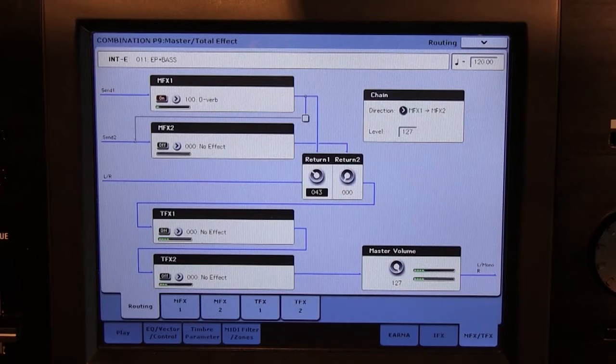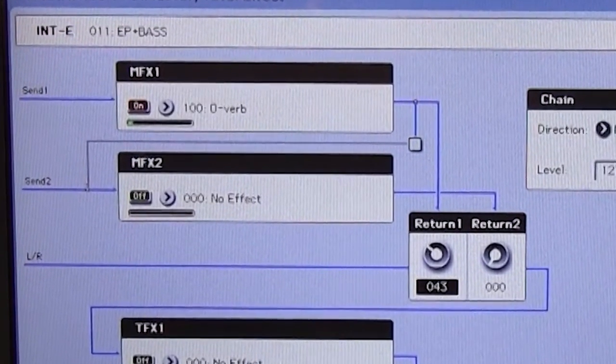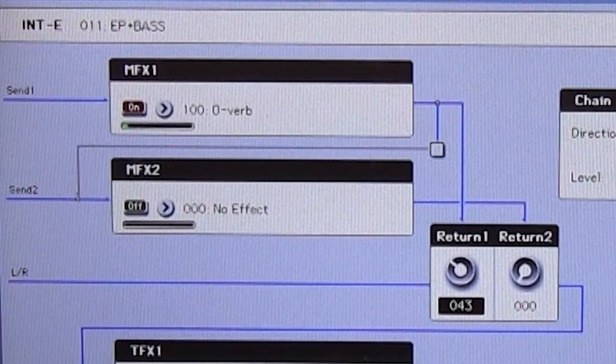Master effects, or M effects as denoted on screen, are effects that you can send to multiple tracks in varied amounts, just like the sends and returns on a mixer or in a DAW program. These two sends allow you to apply varied amounts of each M effect to any of your timbres, and they can be any of Kronos' nearly 200 effects.